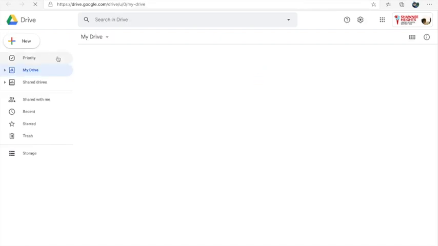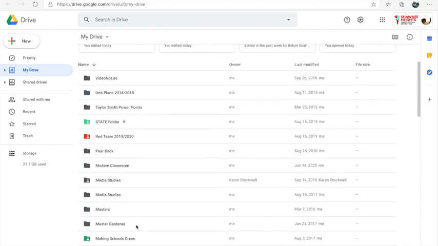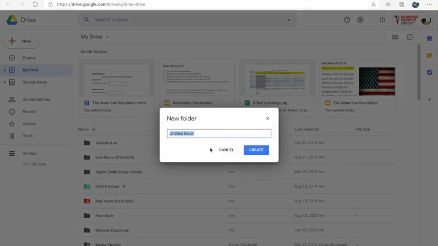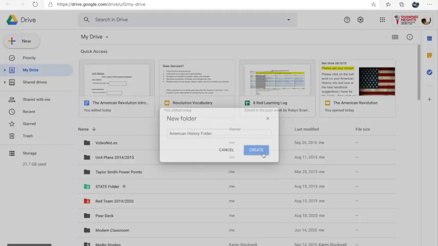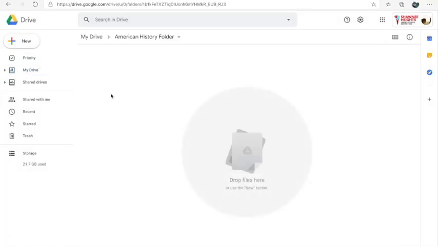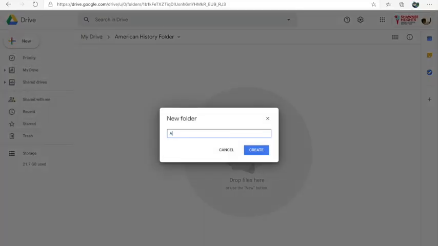Sorry, I gotta create a folder real quick. I have tons of folders, but I'm gonna create a new one: American history folder. This way you're basically creating a folder within a folder. So go into your folder and then create a new folder and call it American Revolution.